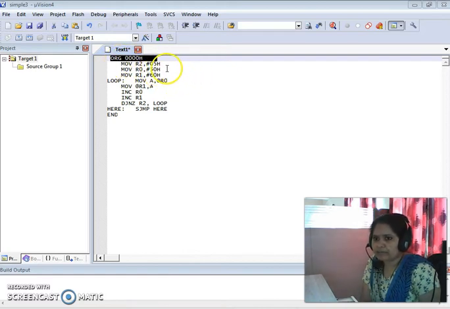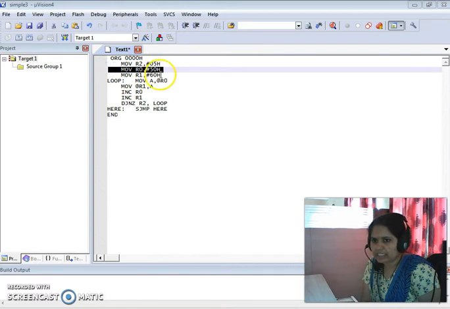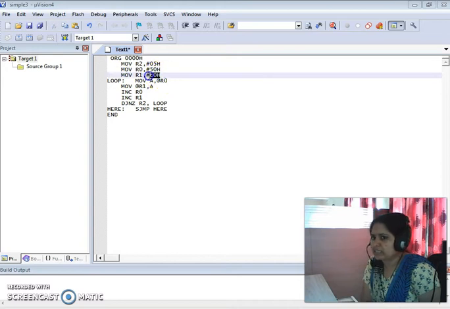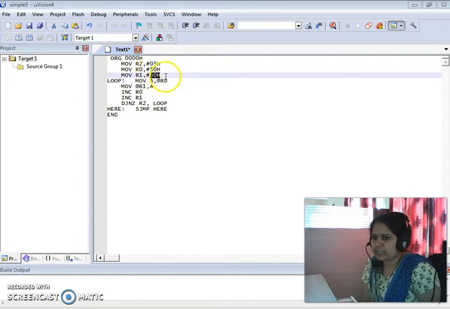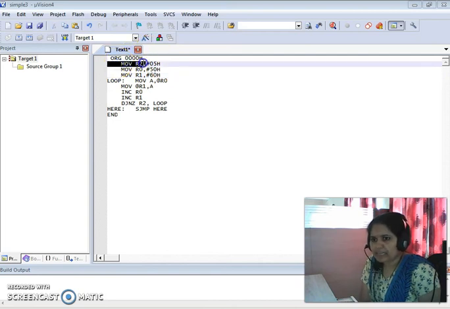Then what is the task? The task is: 50H is a memory location and 60H is a memory location. So 50H is the source and 60H is the destination. Means from 50H location, the data is to be transferred to 60H. From 51H, data is to be transferred to 61H. Likewise the task is there. How many bytes you want to transfer? That is to be written first. Suppose the task is to transfer 5 bytes from 50H location to 60H location. So first of all, how many bytes do I want to transfer?